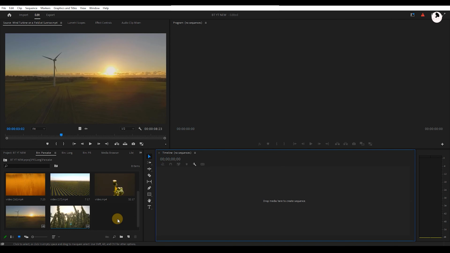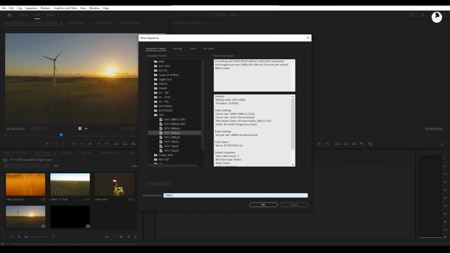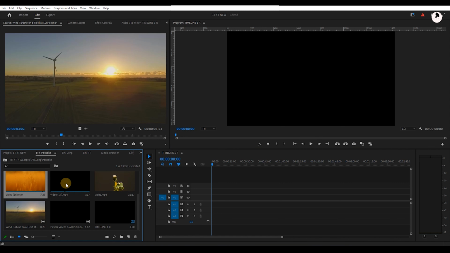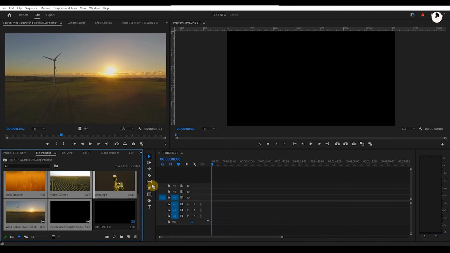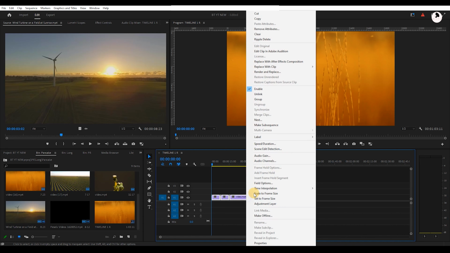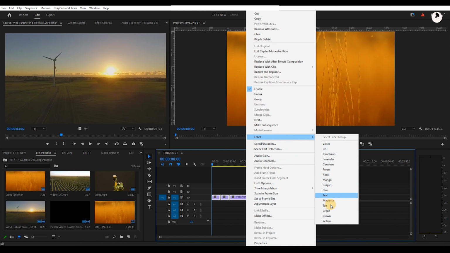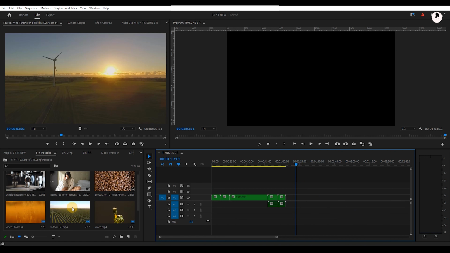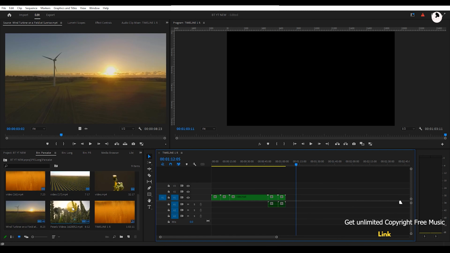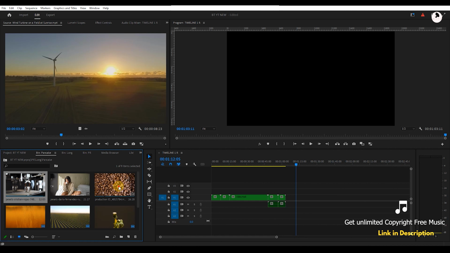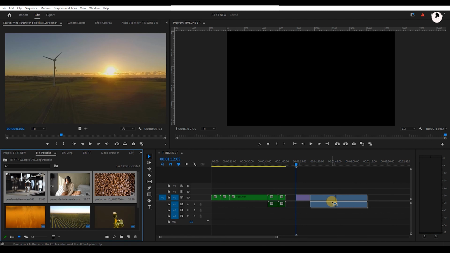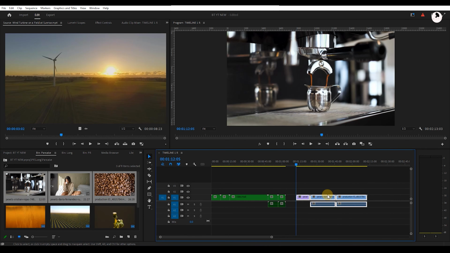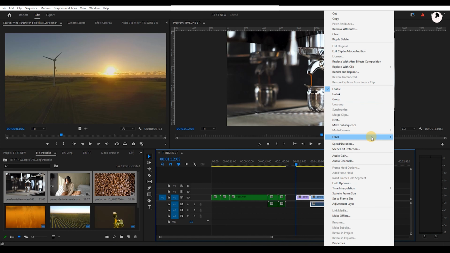Alright, let's fire up Premiere Pro and create a new sequence. I'll name this first timeline Timeline 1. Let's drag some nature shots into this timeline and label them for easy organization. Feel free to choose your preferred color for the labels, I'm going with green. Next up, we'll add some indoor coffee shots. Simply select and drag them into the timeline. And don't forget to add a label color to keep things nice and tidy.